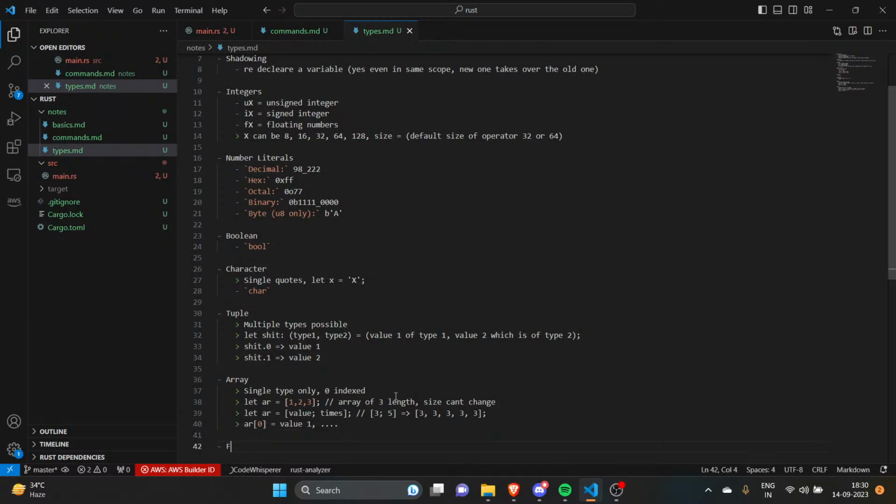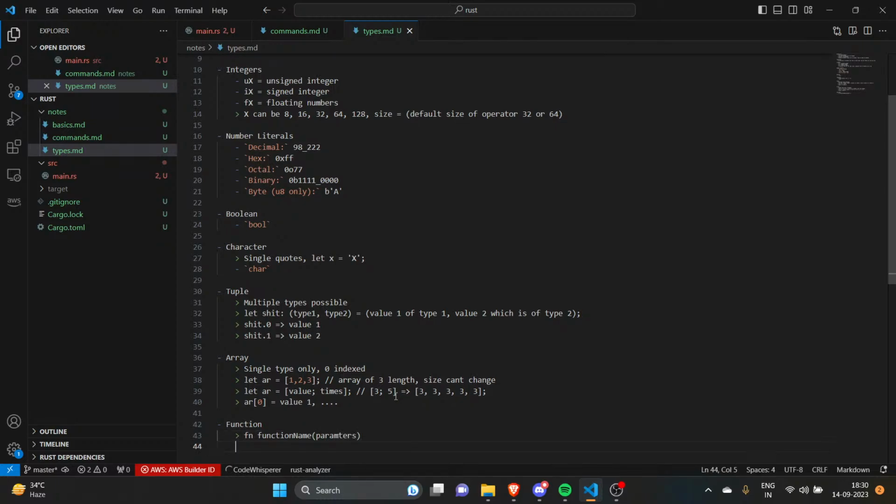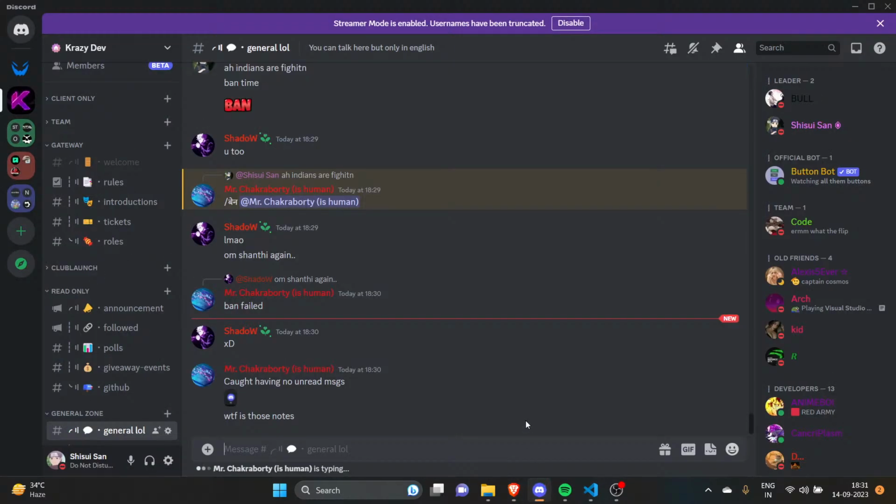Function. Okay, fn function name, parameters. The parameters can be nothing, of course, or variable name and type, for example number i32. Of course, any number of parameters. I wonder if there is a limit to how many parameters somebody might have.